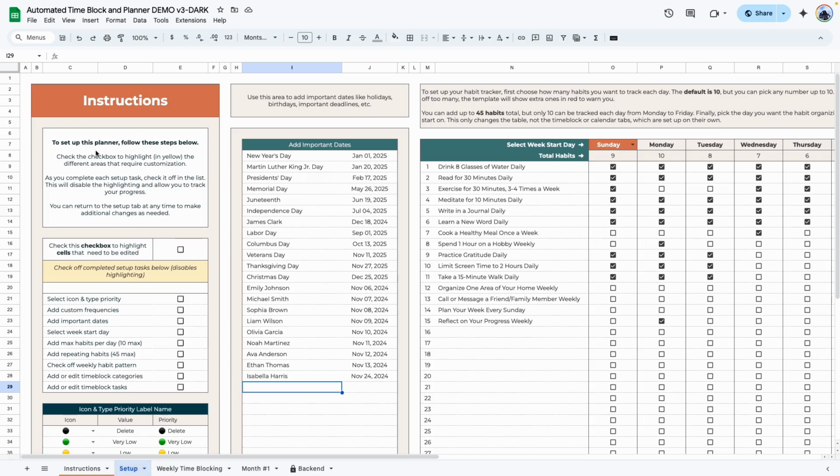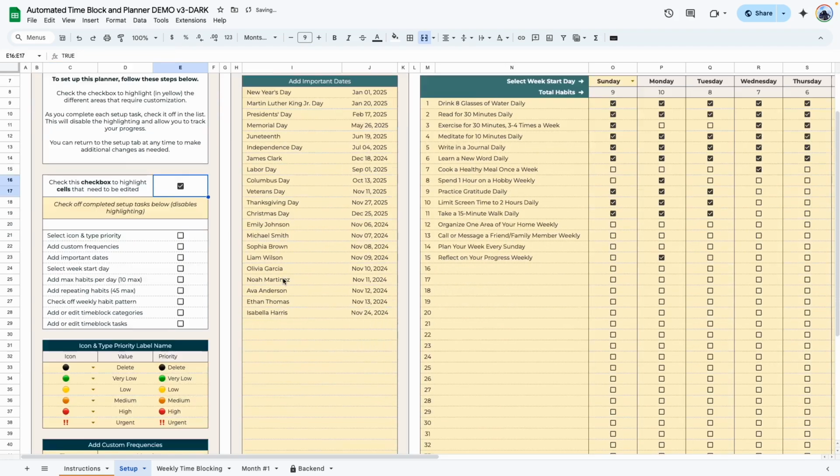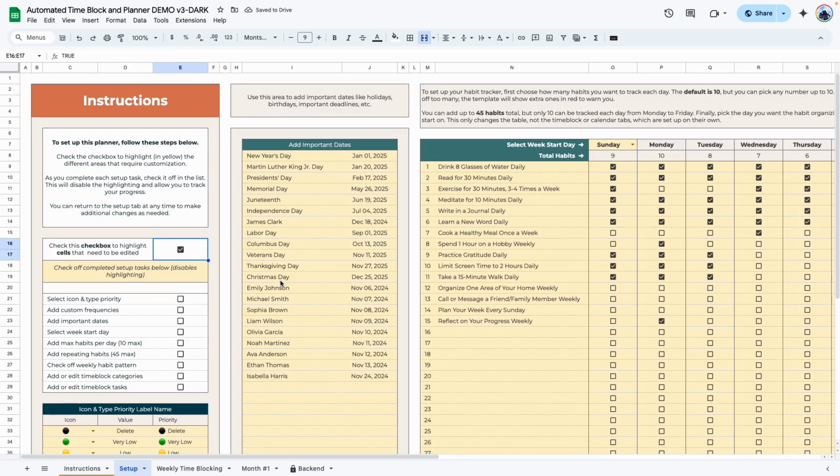Starting with this area, you have some additional instructions here. And what this is trying to tell you essentially is that you need to check this box. Once you check this box, it's going to highlight all of the sections in the setup tab that you need to either add information, edit information, select information from a drop down, things like that. So once we check this box, you can see that everywhere we need to add information turns this yellow color.